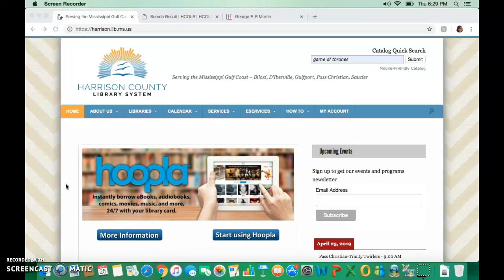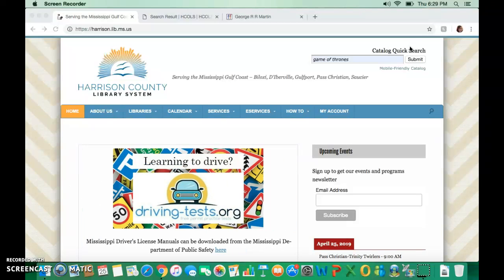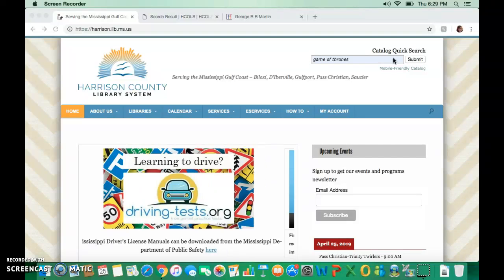So today I'll be teaching you how to get the best results from your searches in the Harrison County Library System catalog. The first thing you'll need to do is visit our website at harrison.lib.ms.us. At the top right corner of the screen, you'll see the catalog quick search. We're going to type our search term here.